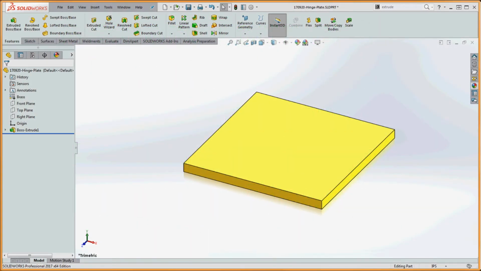So now that we have our part name, let's take a look at what it did to our model. You can see up here in our menu bar the name of the part, the 170920 hinge plate. And over here in our Feature Manager, you can see it's named there too. So it's no longer Part1. It's going to be the same name, the 170920 hinge plate.